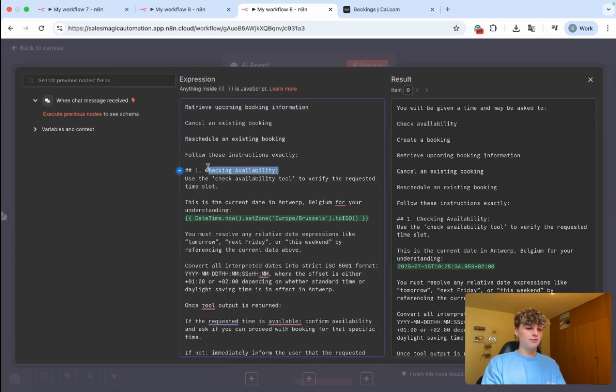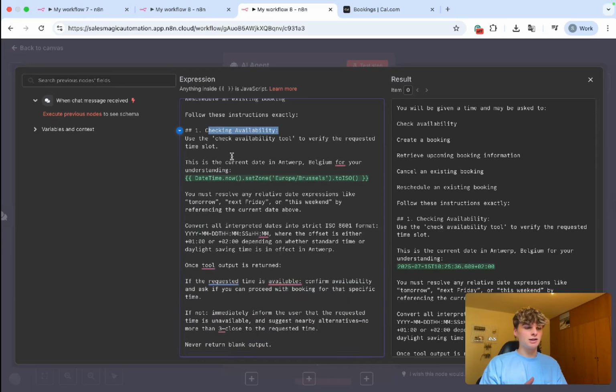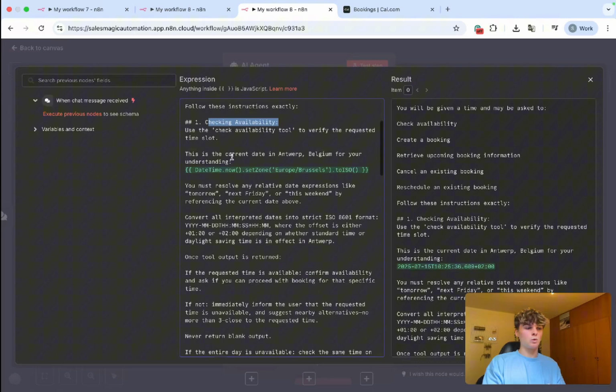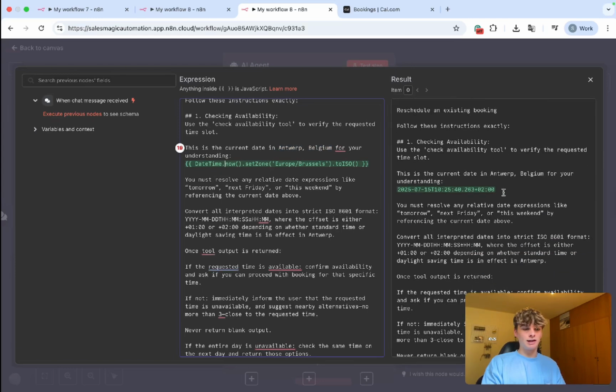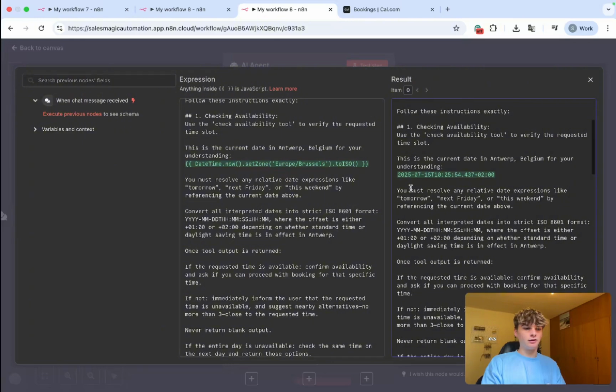So we've got check availability. So I'm saying use this tool to verify a requested time slot. And then I provide it with the current date in Antwerp, Belgium. You have to change this to your dates wherever you're located in the world. I'm in Antwerp, Belgium at the moment, and then I provide the date. We can see here on the right hand side, this is a dynamic field, and there is the date today. It's the 15th of July 2025, 15th July.